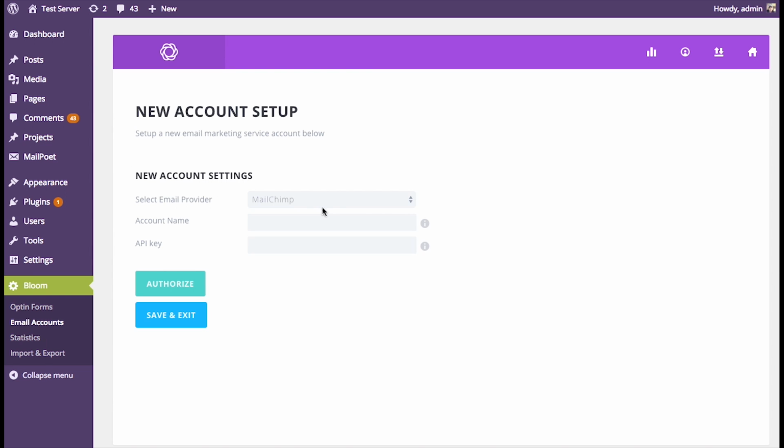The first part of any account creation step is the account name, and this is just something for you to remember the account by. So you could potentially add multiple MailChimp accounts if you happen to have multiple accounts. And so this is just a way for you to remember which account is which. So just name it whatever you like. I'm just going to call it MailChimp because I only have one MailChimp account. And then the only piece of information we need to authorize the account is your API key.